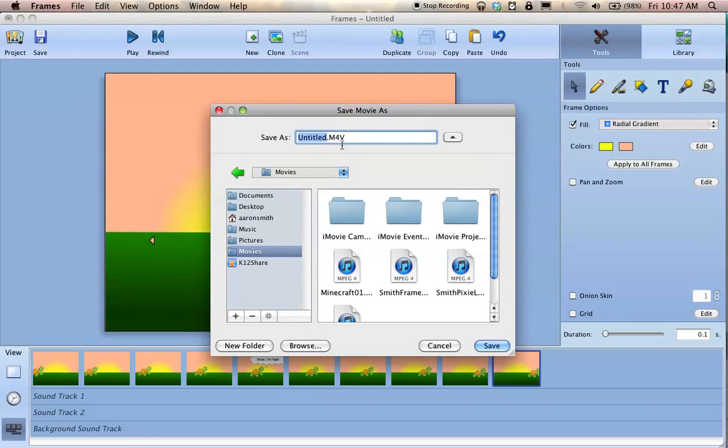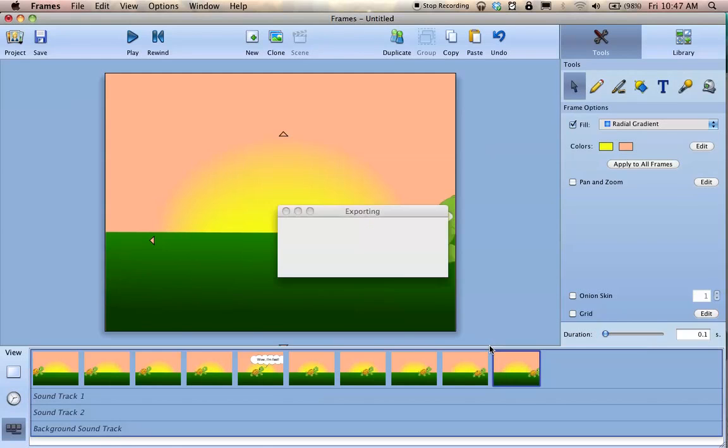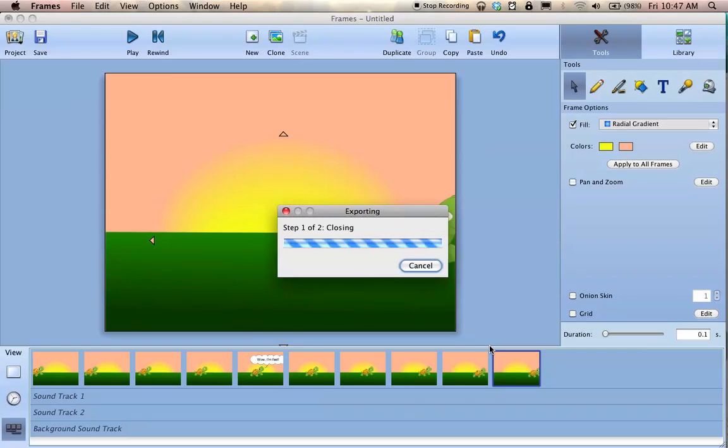And it leaves a suffix here. Make sure you have that suffix, or else the computer's not going to know what kind of file that is. And I'm just going to name it Turtle. Hit save. And now it's exporting my movie.